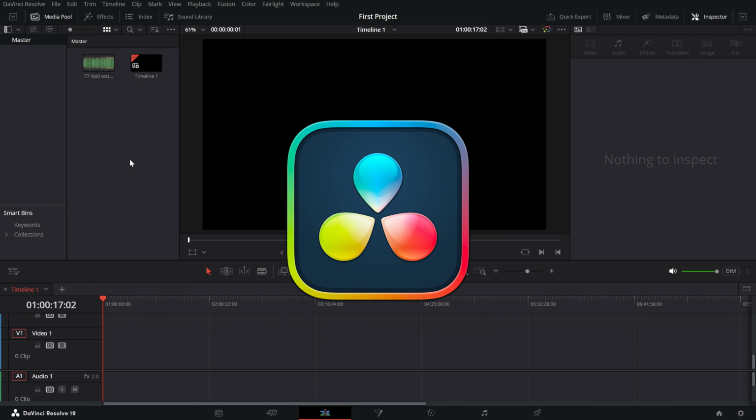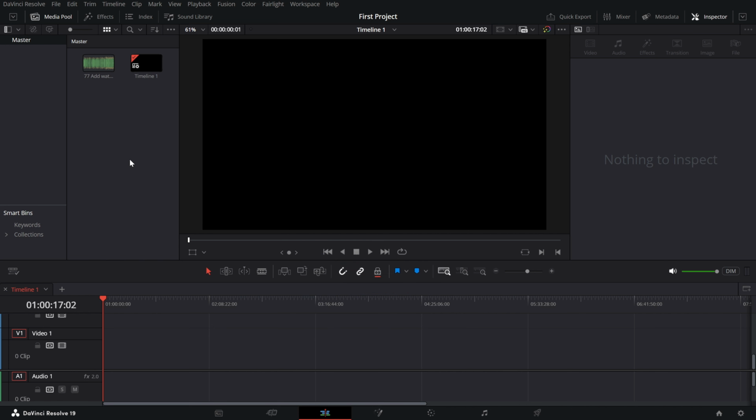Today, we're addressing a common audio issue when sound plays only from one side, either the left or right channel. This can be easily fixed in the edit page. Let's get started. First, import your clip and place it on the timeline.